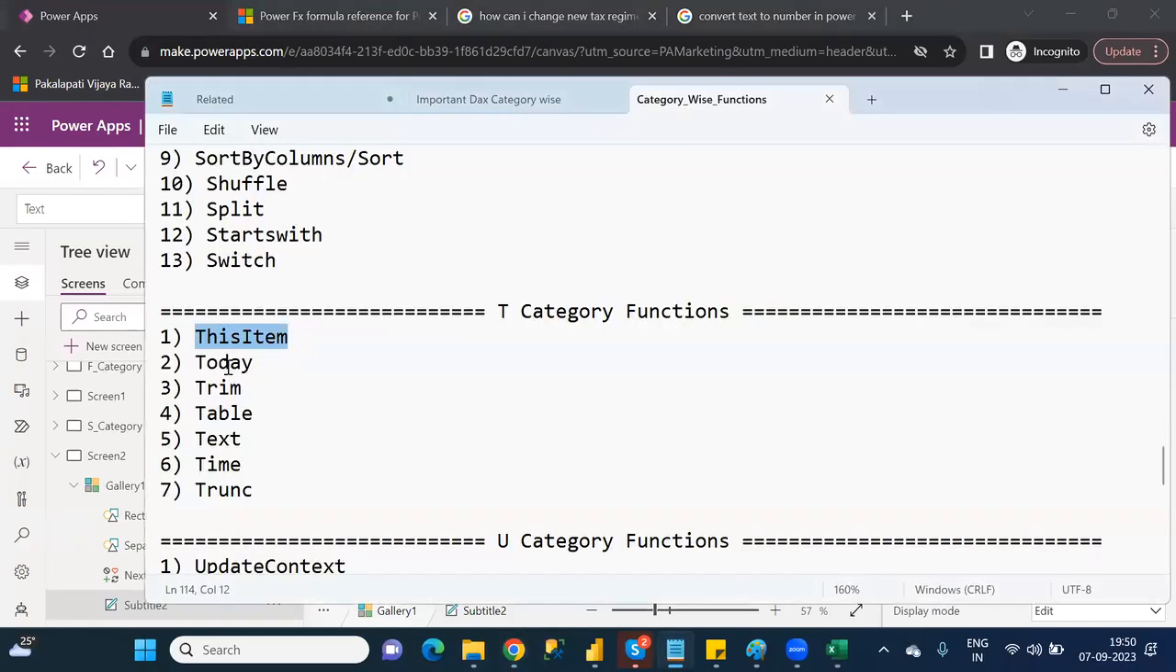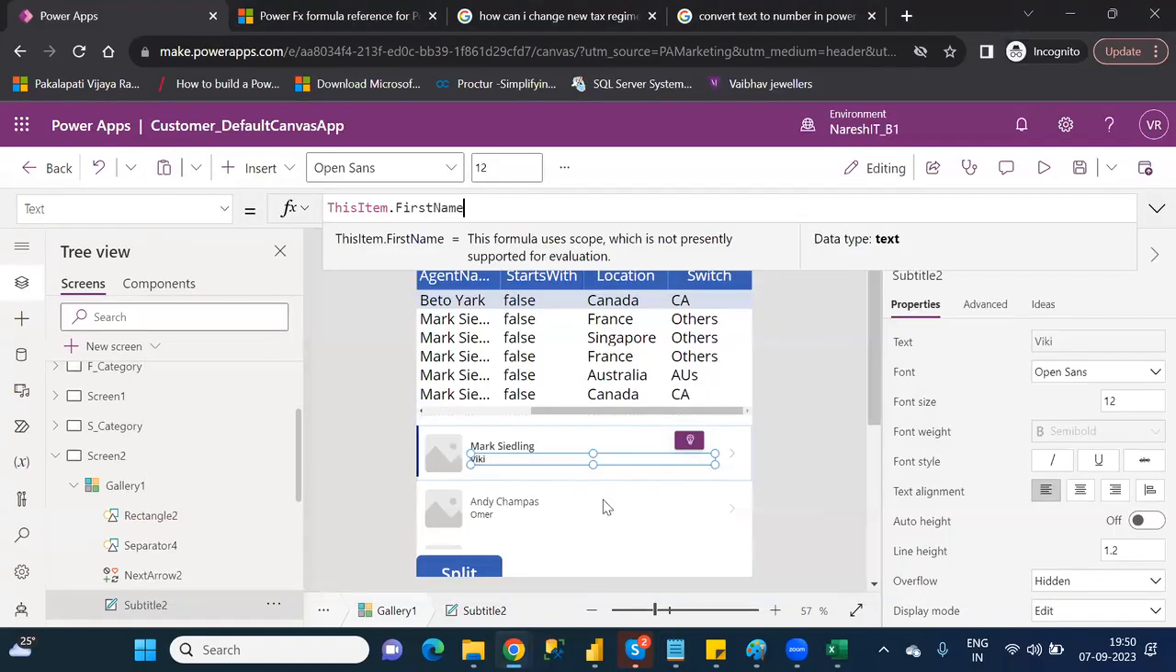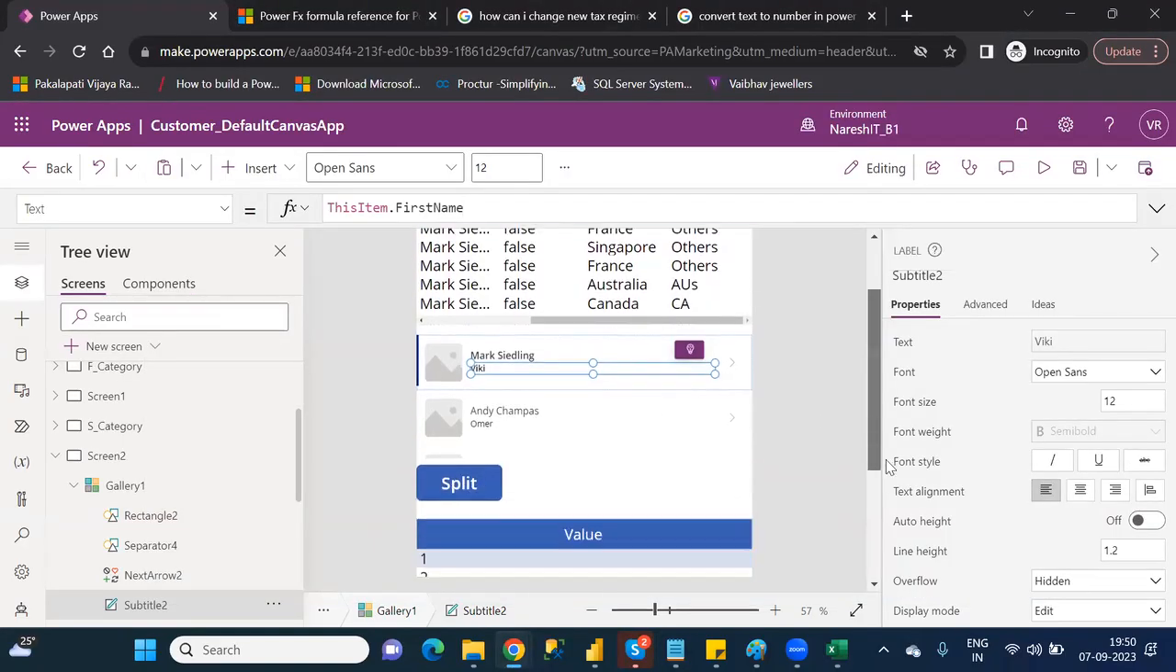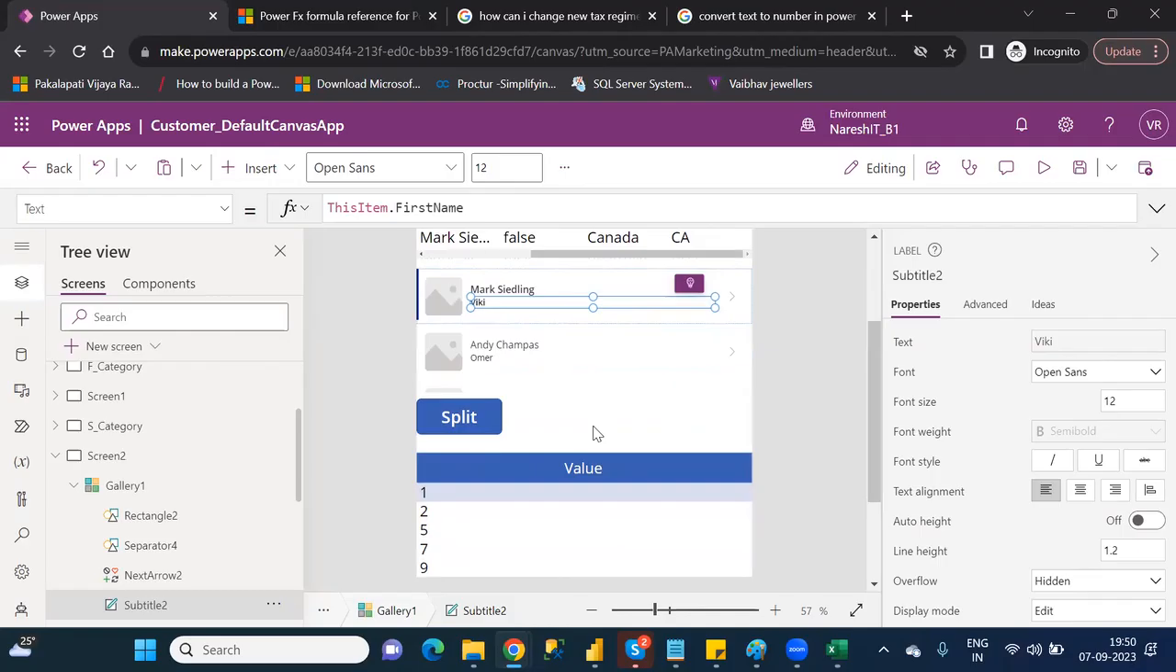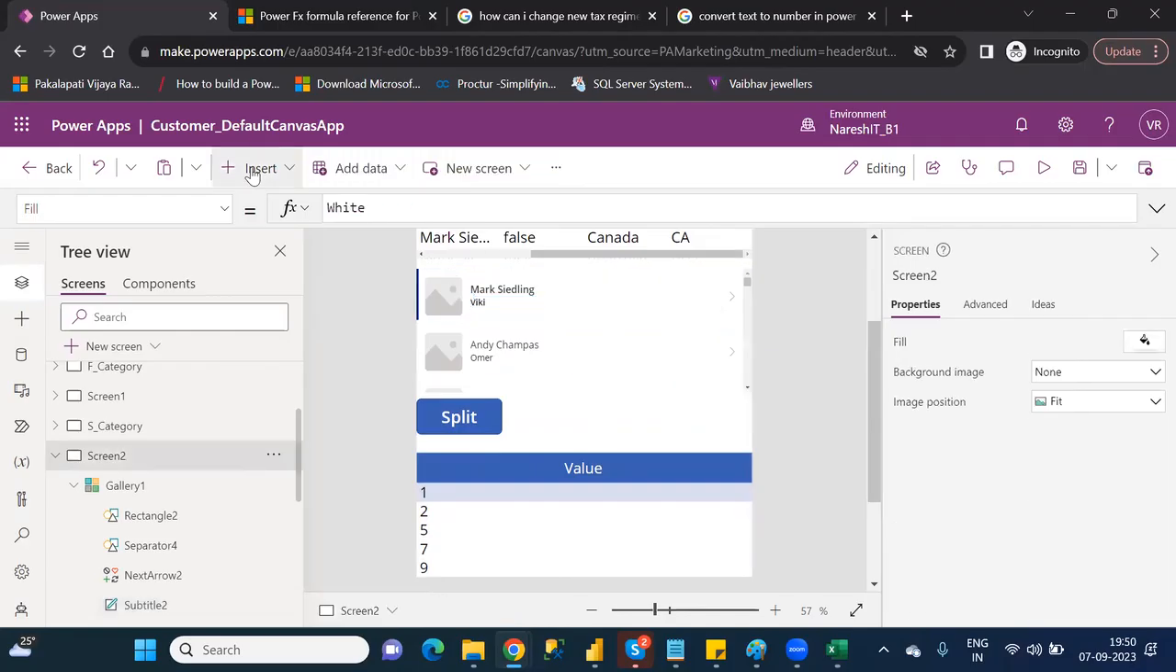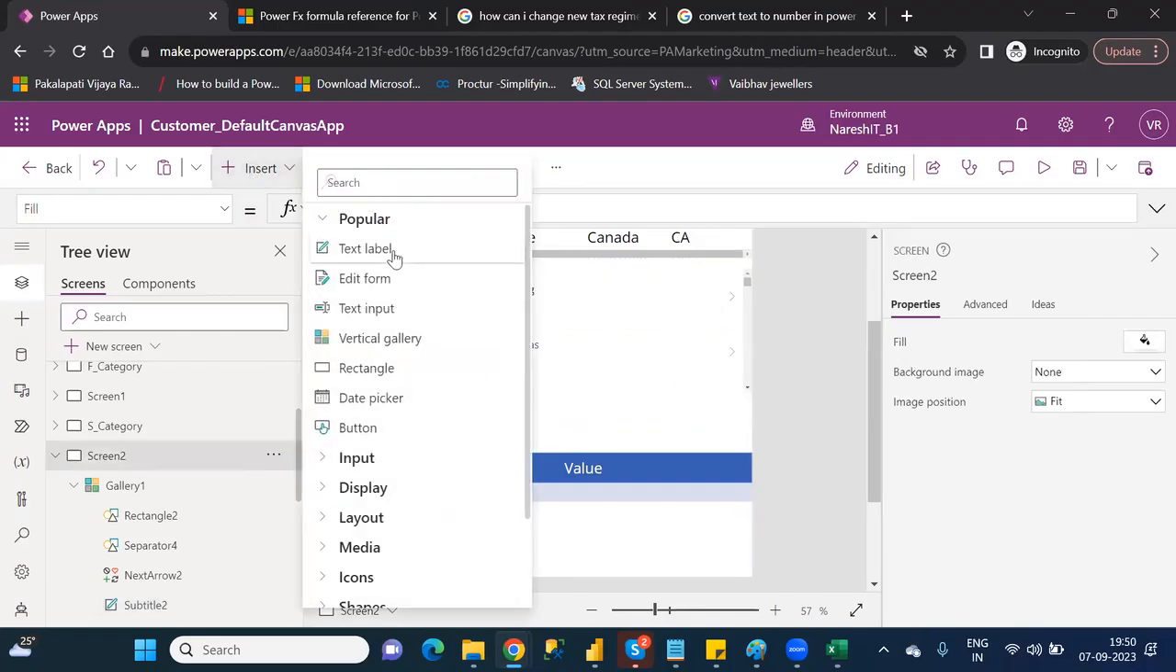Next one, Today. What will the Today function do? It will display the current date. The Now function will display the current date and time, but the Today function will display only the current date. Let's see. Suppose I'm taking a text label here.